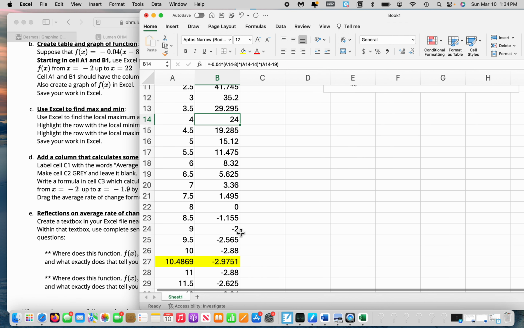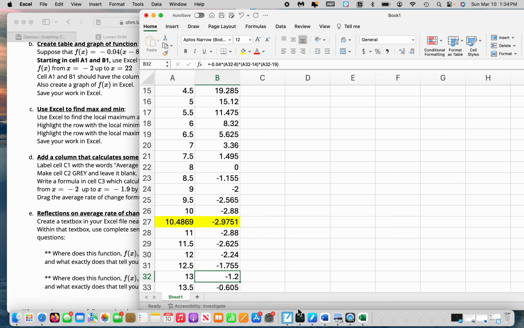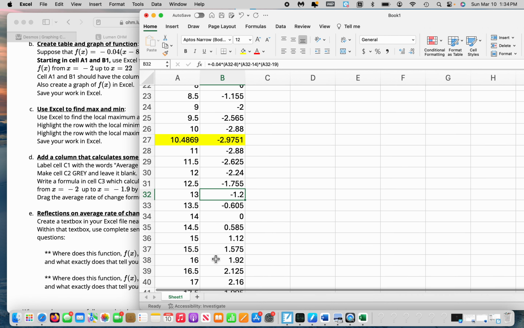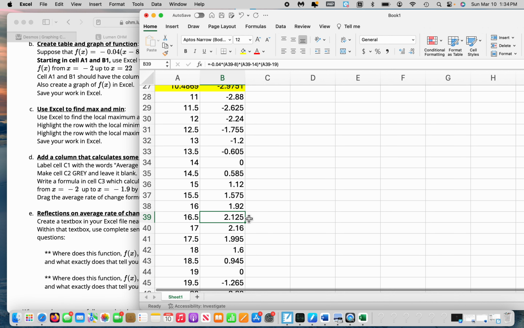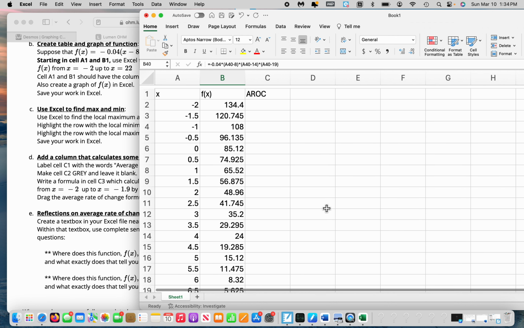So let's track that in my table. That's my minimum. Now it's getting bigger, bigger, bigger, bigger, bigger. I'll keep going down. Bigger. It's going up. 2.125, 2.16. Oh, and now it goes back down again. So when I look, all right, here at 2.16, let's look at my graph.